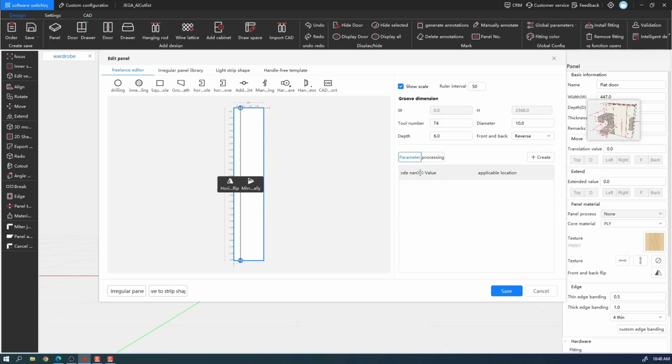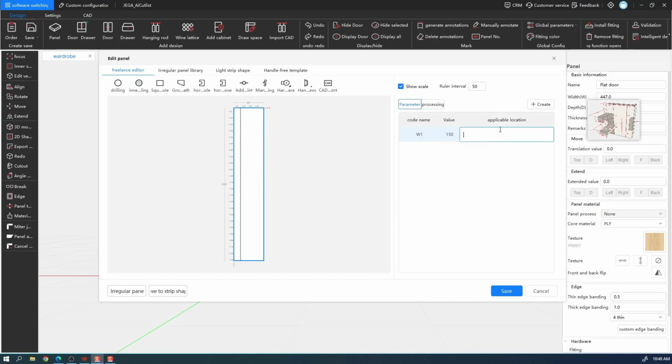Like this is the parameter and this is the code name. I just create one, and first will be W1. The value is 150, and the applicable location is the distance to the left. And next, let's create a new one, A1, and now it's 10, and this is the diameter, and this is the applicable location.